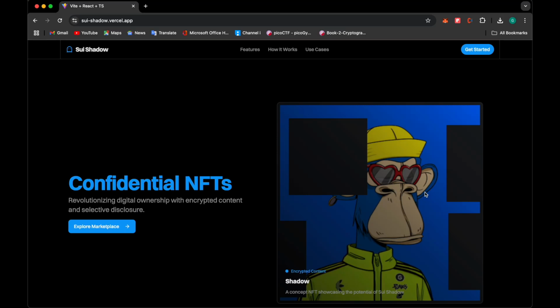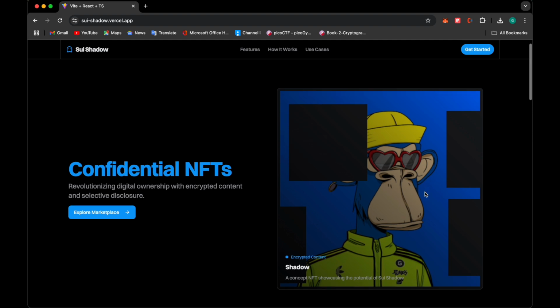Sui Shadow is my project for the Sui Overflow 2025 hackathon, as a university student, for the cryptography track. Sui Shadow is based on the concept of confidential NFTs. So moving on, let me give you a quick demo.